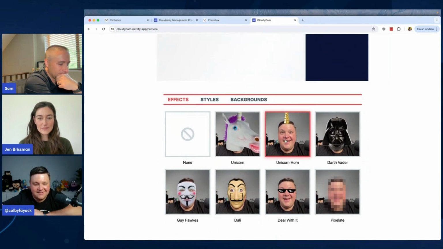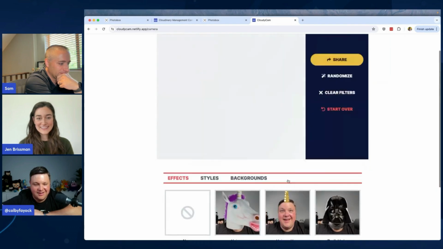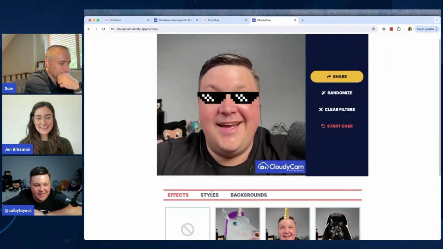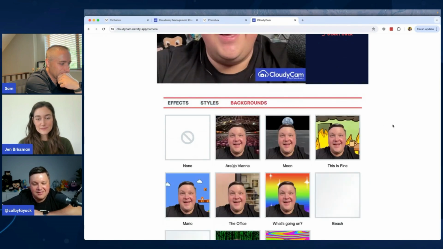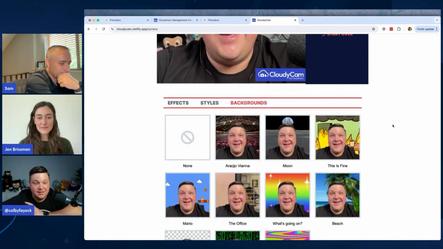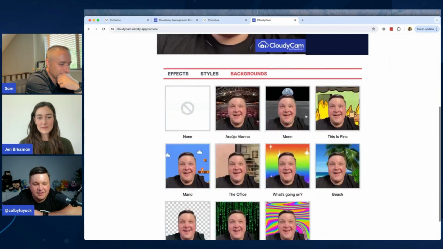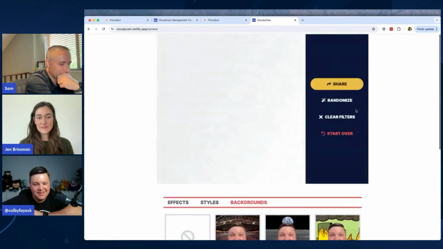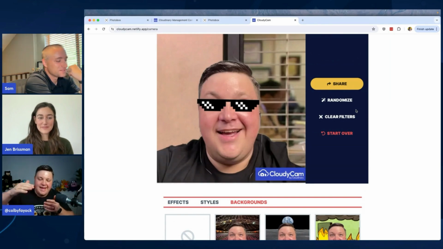So these are different effects. If I want to add my unicorn horn to my head, or the deal with it glasses, but I can also add some different styles. So I can recolor it, or I can add some backgrounds to it. This is going to use the similar effect to the color pop, where I remove the background, and instead of adding the desaturated version, I can add whatever other background I want, such as if I want to be in the office. It shows that these are all just Cloudinary transformations, and I'm able to stack them in that layering effect.